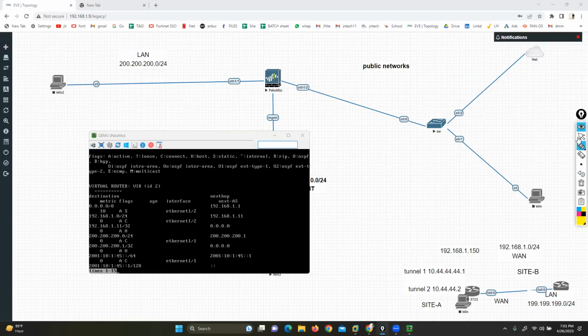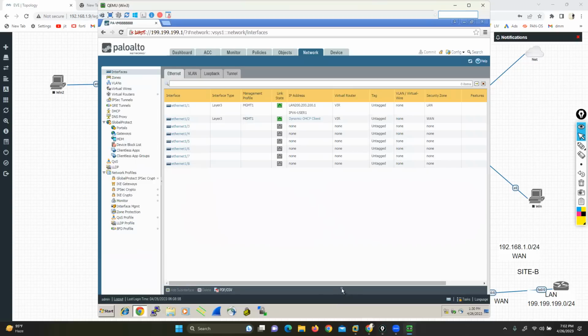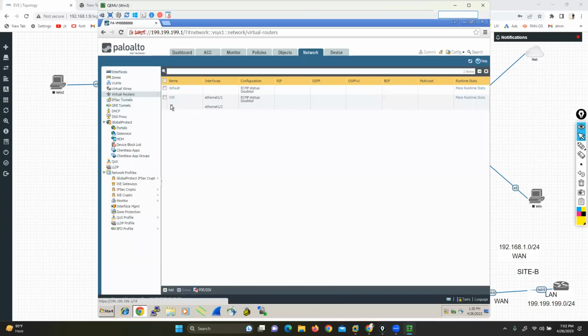Now, in case you want to verify routing table information through the graphical page, you can click on virtual router. And here we have our virtual router. You can click on more runtime state.